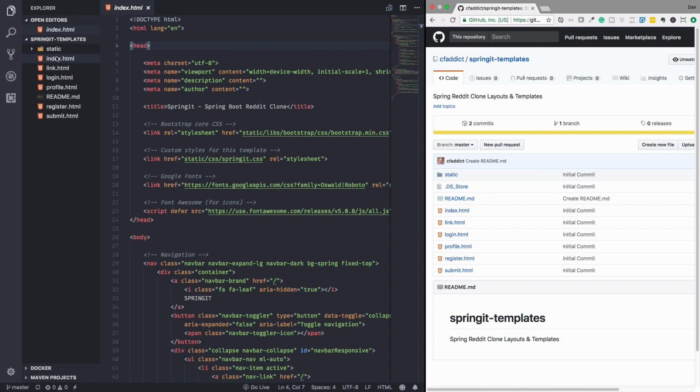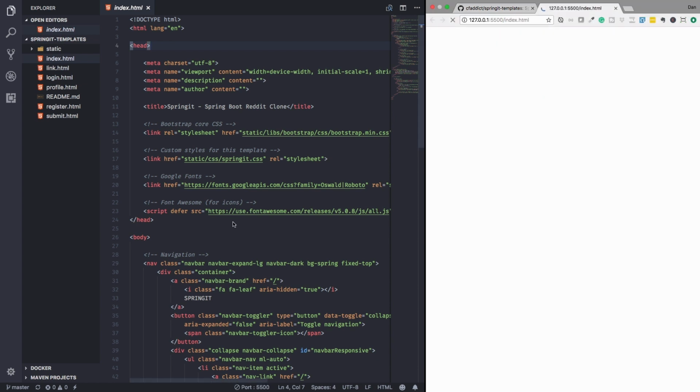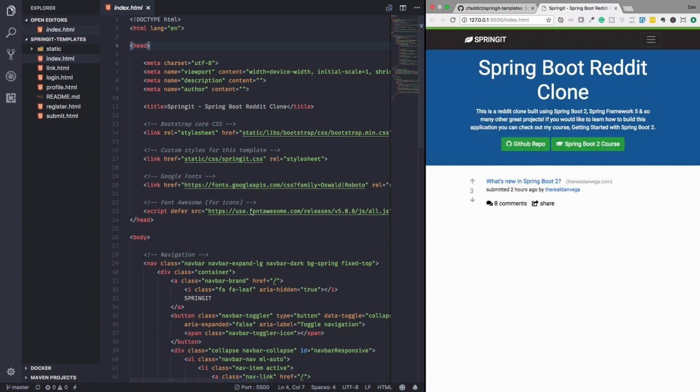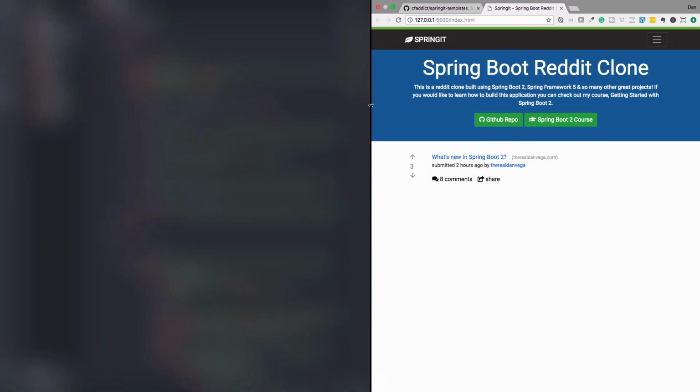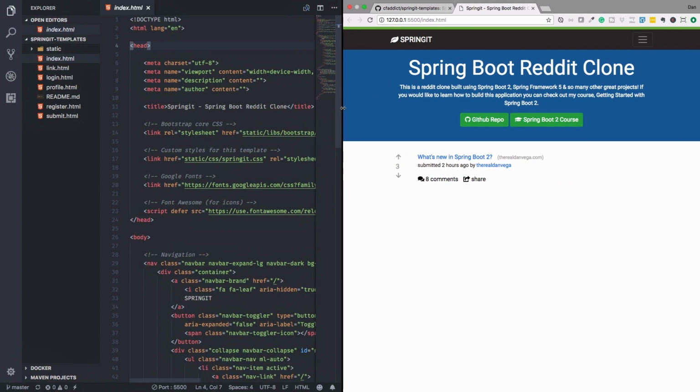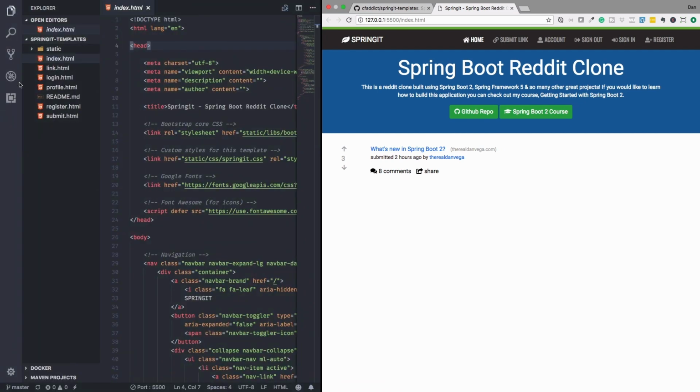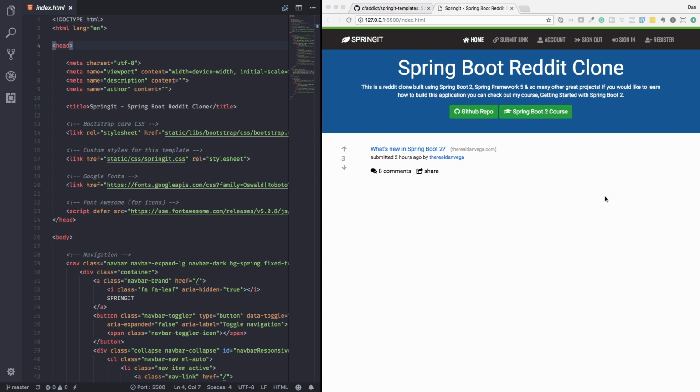So under here, I have an index.html, and again, this is our Spring Boot Reddit clone. So here I am in Visual Studio. It has a live server, so we can click on Go Live, and it'll actually fire up this particular template. And so here is our template. Let me stretch this out a little bit more. All right, that looks better. Let me close this. And so this is the basis for our application.